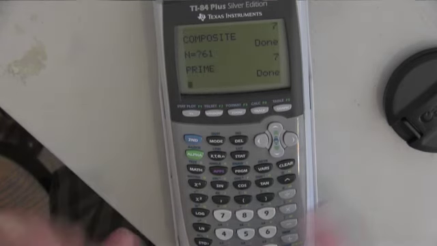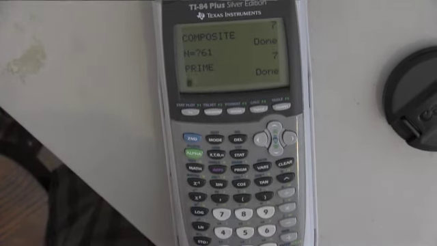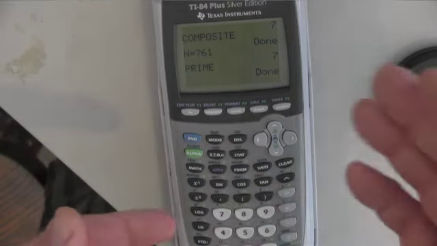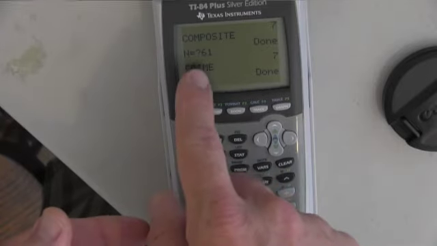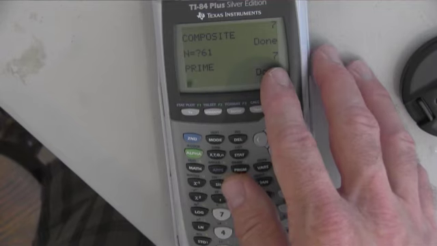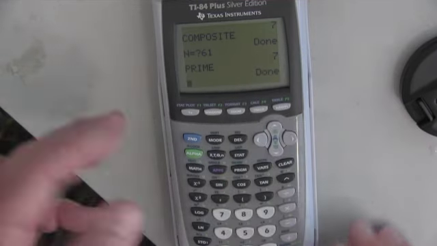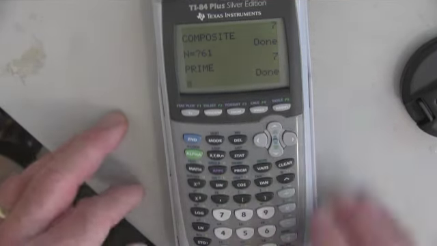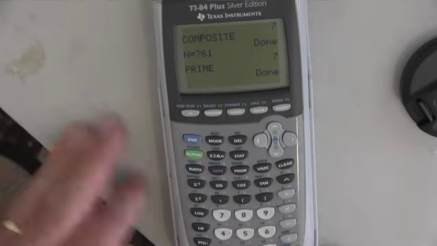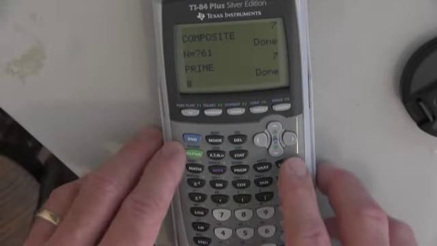But how about something like the number 61? That one's prime. It tested 2, 3, 4, 5, 6, 7. It goes up to the one number less than or equal to the square root of 61. So it's not going to test 8, because that's greater than the square root of 61, right? 8 is the square root of 64, so it's not even going to go up to that one. So it gets up to 7, and it says, okay, none of those gave a composite, therefore 61 is prime. So that's a really nice prime tester.